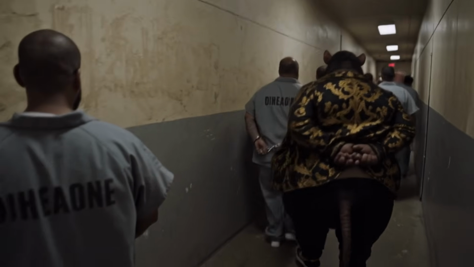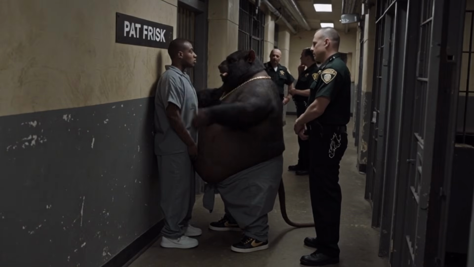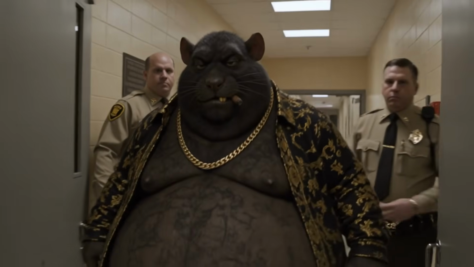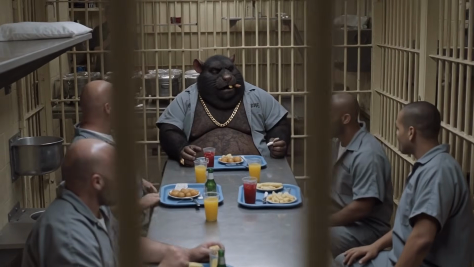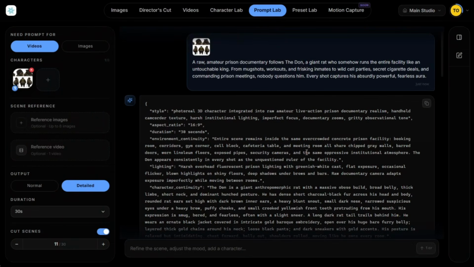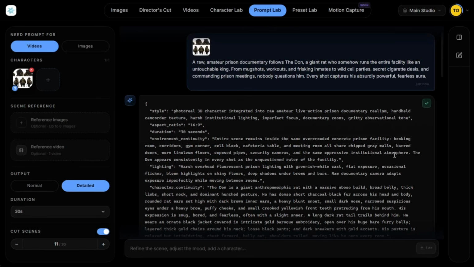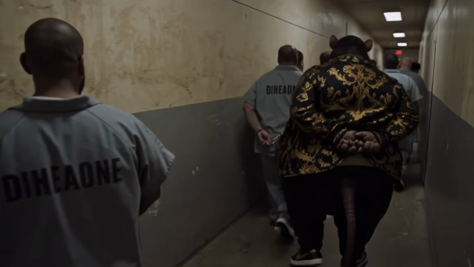Now, I also created a longer montage sequence, and this is where FLUX 3 surprised me even more. It handles multiple shots and cutscenes really well. For this scene, I wanted to create a montage of the character being an absolute boss inside the prison. So I went to Prompt Lab and asked it to create a detailed prompt with multiple shots. This is the prompt it created. I copied it, pasted it into FLUX 3, and generated the video. And here's the result. Amazing!